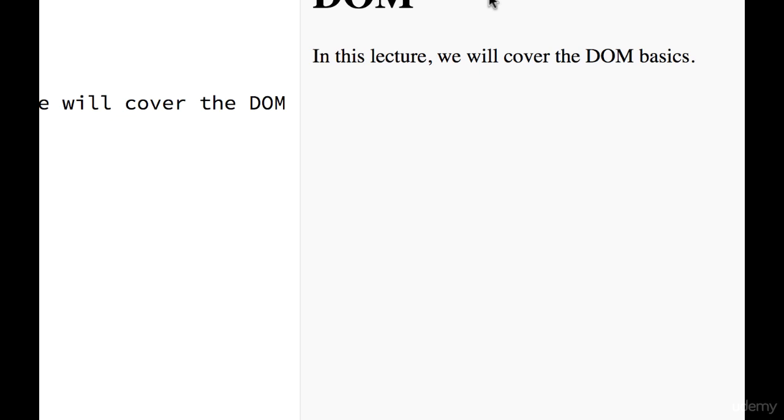Hey guys, so in this lecture we are going to be talking about DOM. I know it sounds like a very fancy word, but it's just how HTML works and how we can interact with it using JavaScript. So let me elaborate a little.